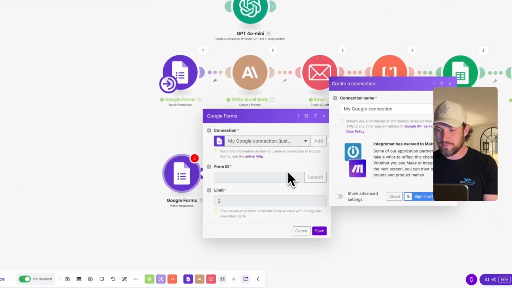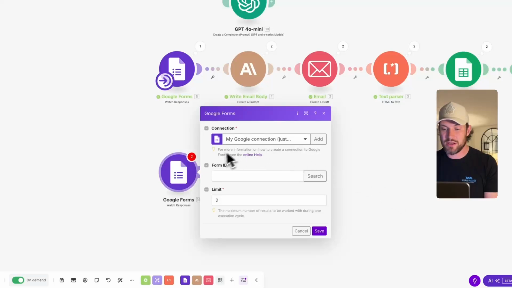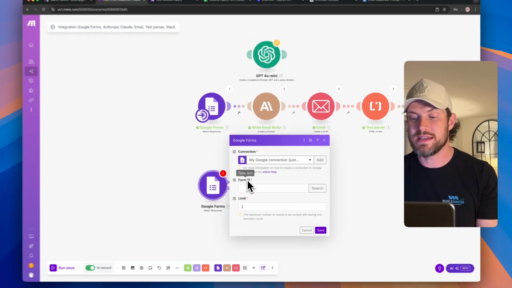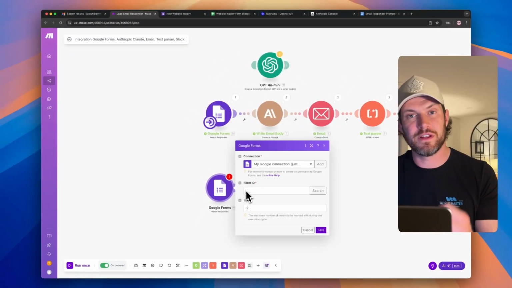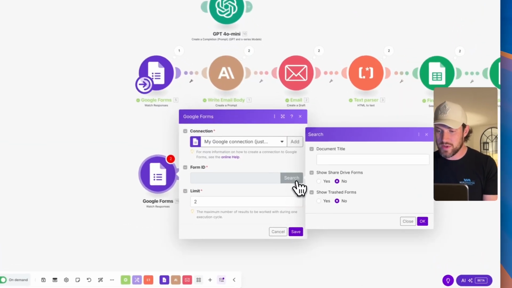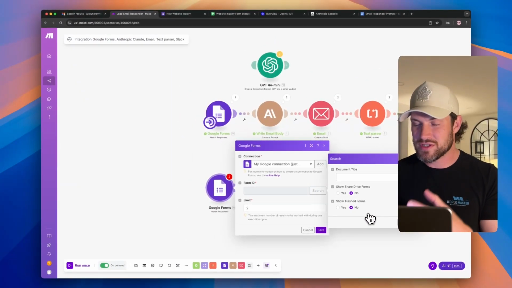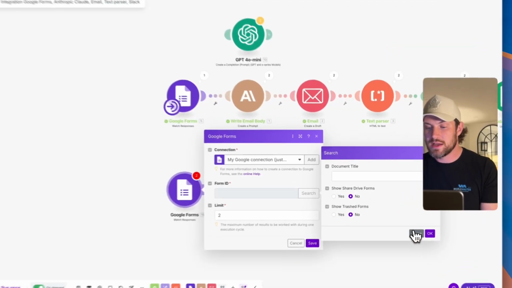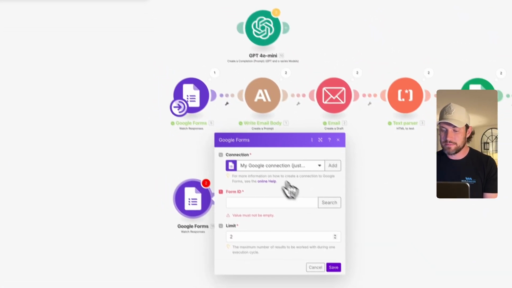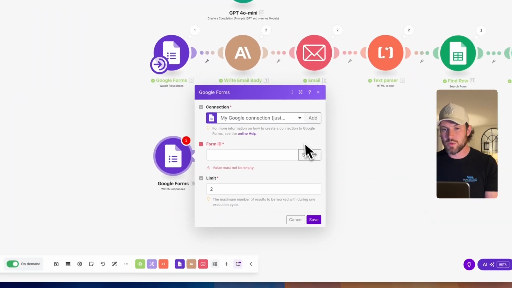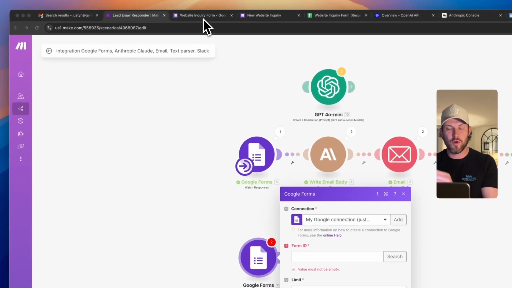Now, once that connection has been made, you'll see there is a Form ID section here. So what we need to do is fill out this Form ID. So we can search, but there's nothing here that we can actually just reference quickly. So I'm going to show you how to actually get that ID. So what you're going to want to do is go back to the form builder page.